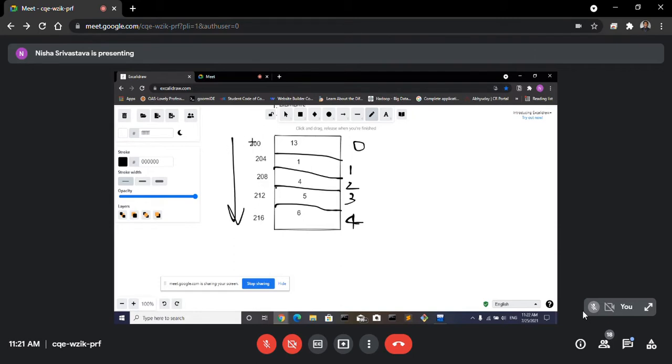So from this we can see that the elements of an array are stored at the same place in consecutive memory locations. 200, 204, 208. This is consecutive, right? So this is what contiguous memory location is. Contiguous memory location means storing the elements at one place, at one section in the memory.